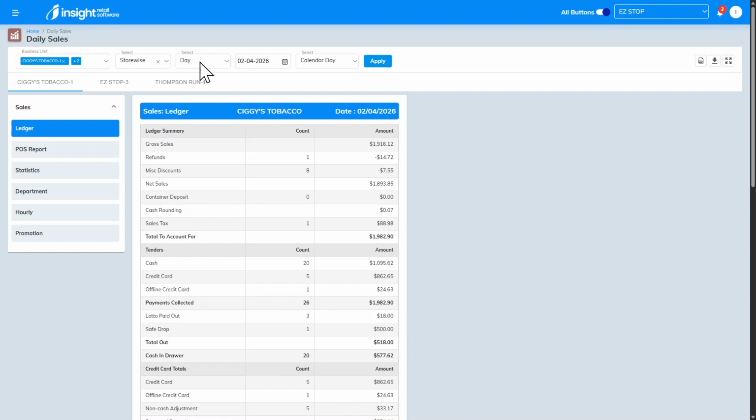Then you're going to head over and choose whether you want to view a specific day or view a week, a month, or whatever specific date range you choose. Once you've selected your criteria, you hit apply and you'll see your stats. Over to the right, you can print to a network printer or to PDF, and you can even export the report to Excel.